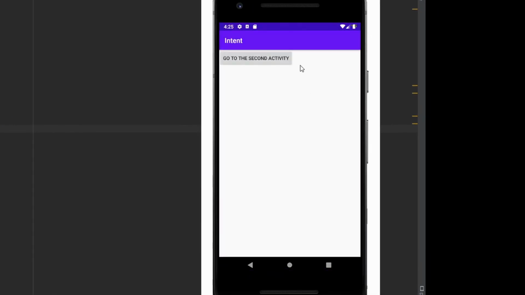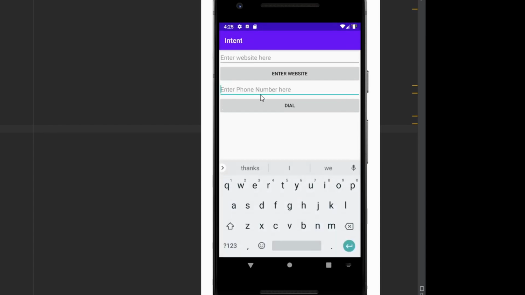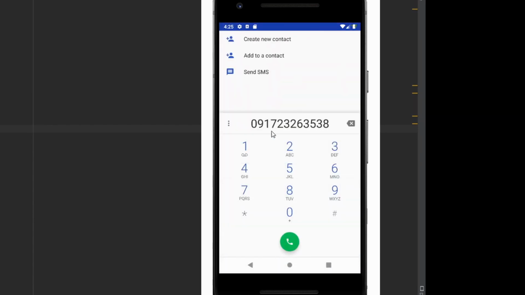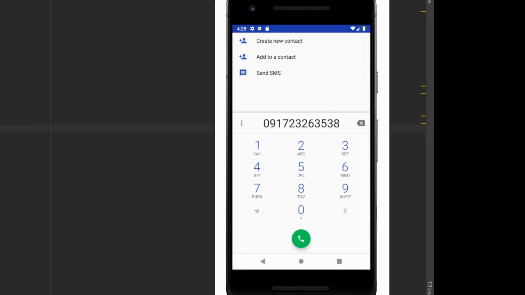We can prove that it runs by running the app. So again, back to the intent, and here we can type any number we want, and press dial. So yeah, it will redirect you to the dial pad, and you're one click away from calling that number. So that is all.